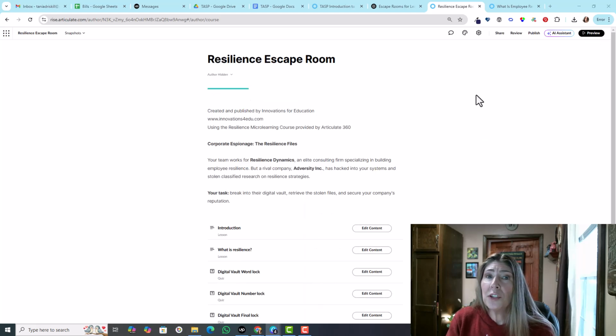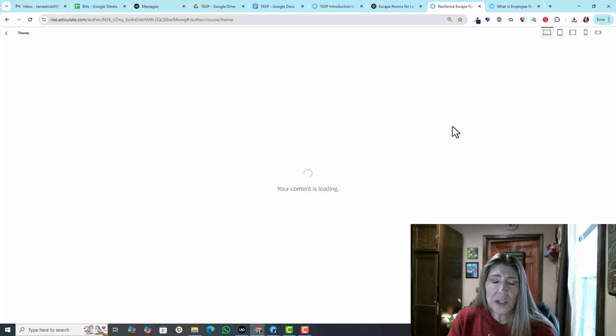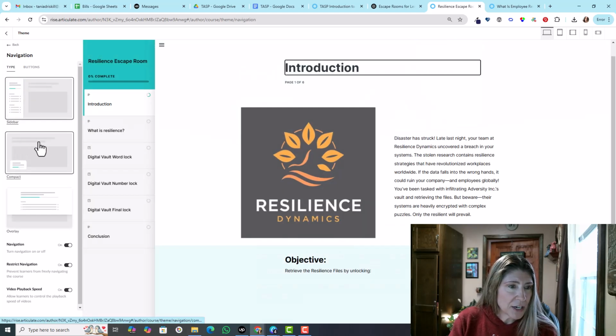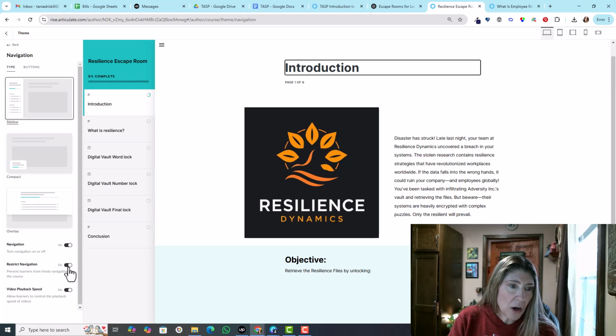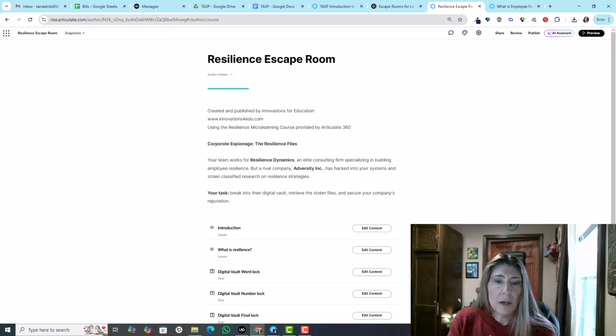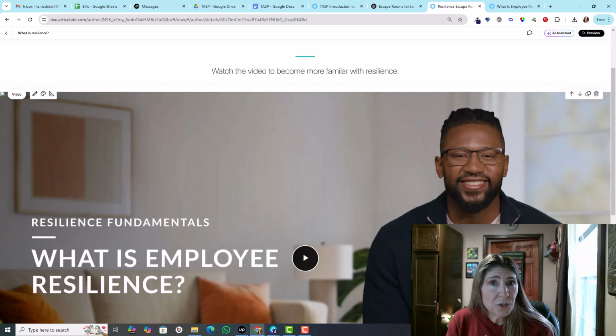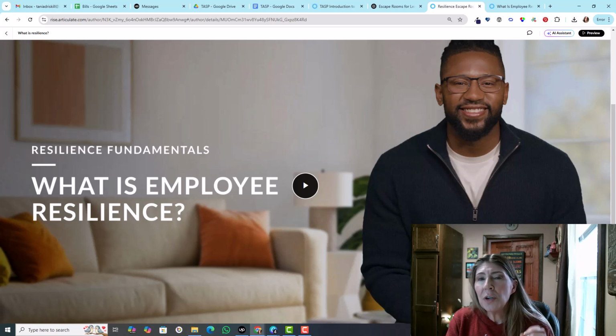The other thing you'll want to do is make sure you restrict navigation. So you want to force learners to go through this in order. So you're going to go to your settings, navigation, and then you want to turn on restrict navigation. Sometimes you're going to want to force them to complete content. Just because it's a digital escape room doesn't mean there isn't actual learning content here. For example, this escape room begins with an introduction to resilience. So it's in a video format, and I want to be sure they're forced to watch the video.